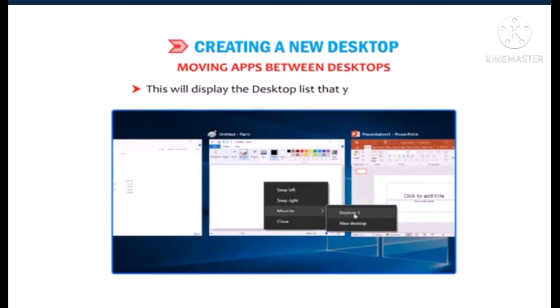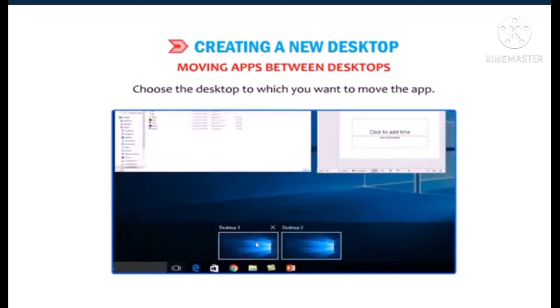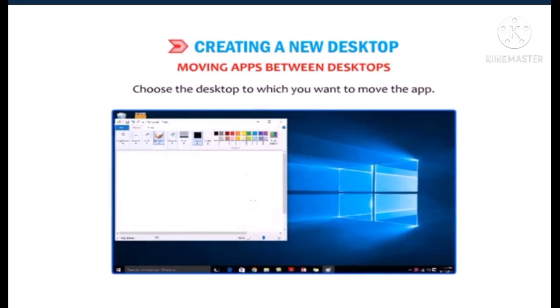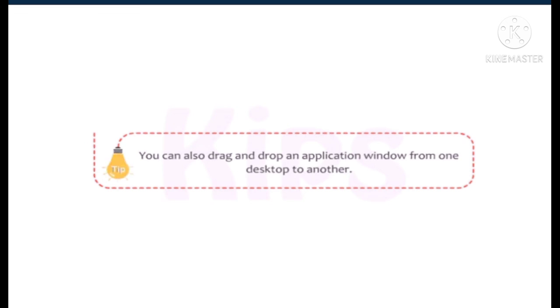This will display the desktop list that you have created. Choose the desktop to which you want to move the app. After that, the app will open. You can also drag and drop an application window from one desktop to another desktop.